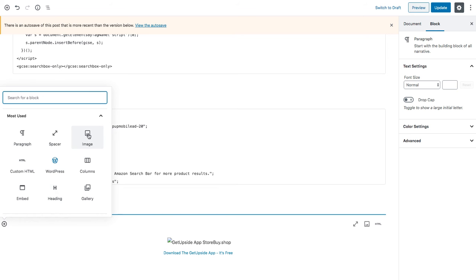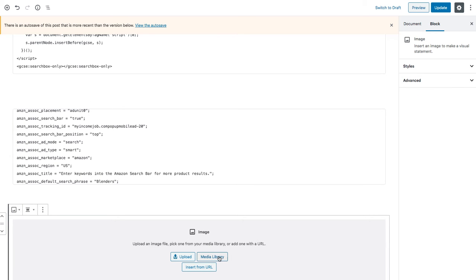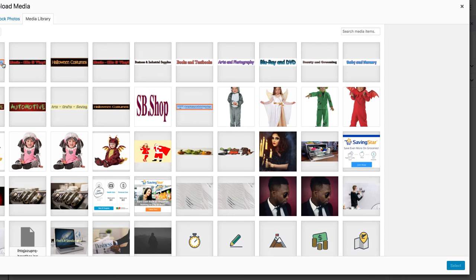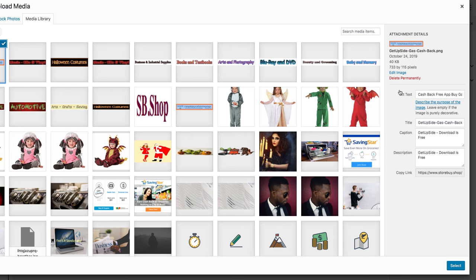Watch this. I'm going to go to image, media library. It's right here. I'm sorry, guys. I'm going to tick it, and it's going to open it up. And you see it here. And you see alternative text. You need that. Describe the purpose of the image. Leave empty if image is purely decorative.